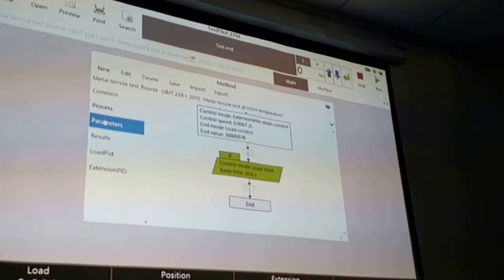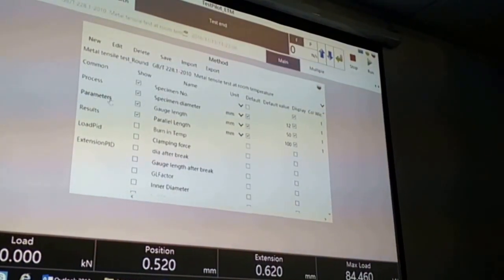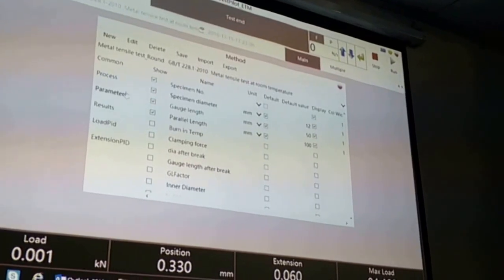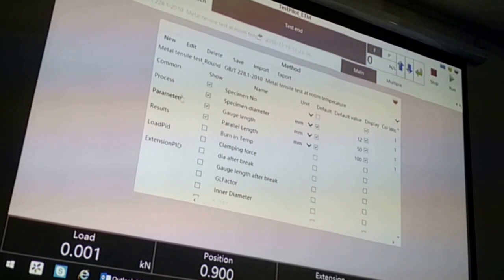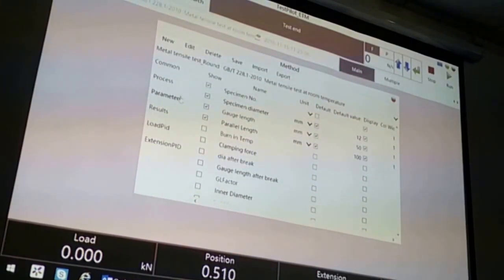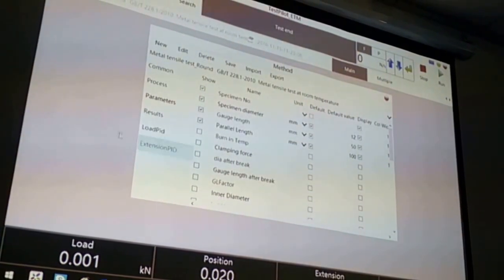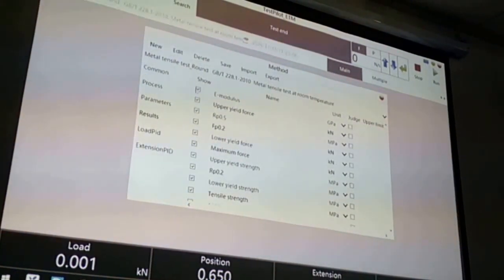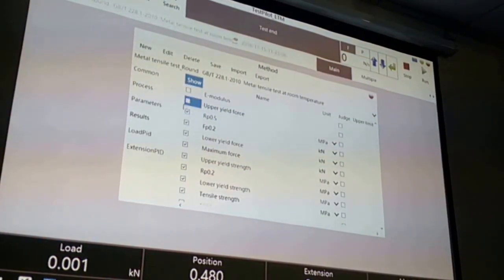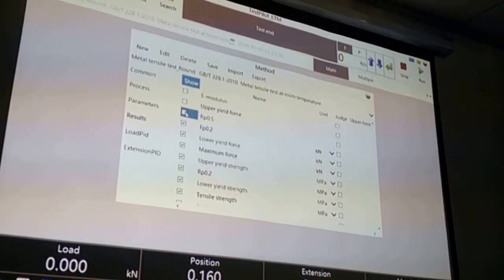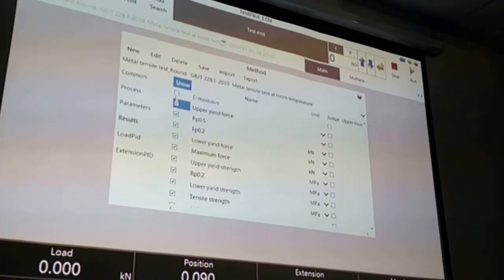As for the parameters, on the graph you see a lot of parameters that have been displayed and calculated automatically. If you don't need such a long list of parameters, for example, you need only the upper and lower yield point and maximum force, you can just choose them in the results, and click, and they will not be displayed and calculated in the test results.